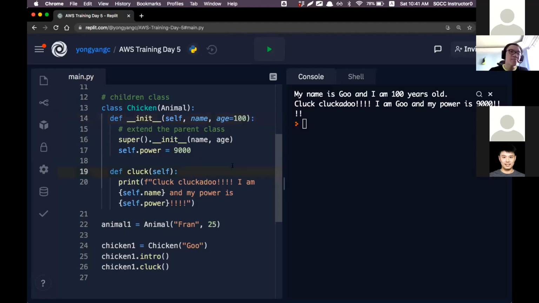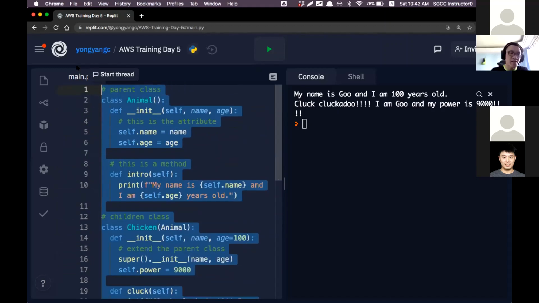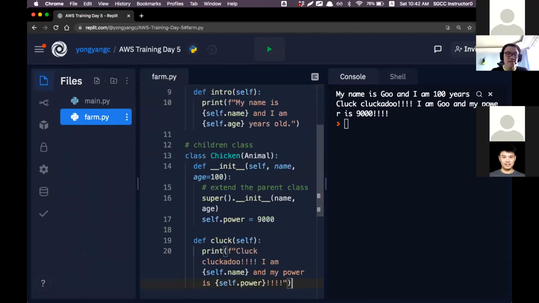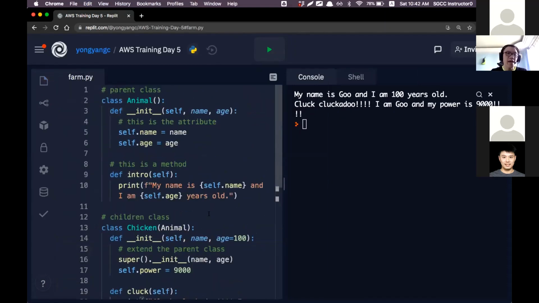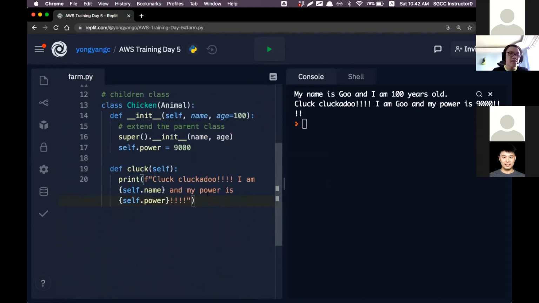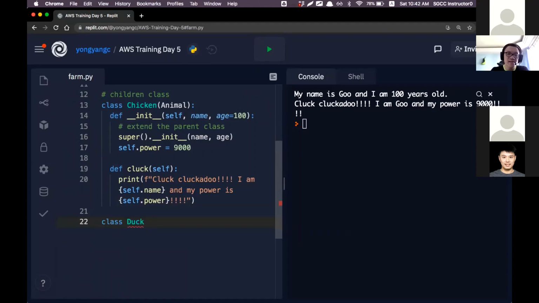Okay, now that we have this, I am going to do something fun like this. I'm going to copy everything over to my farm.py. I'm going to explain why I'm going to do this. And I'm going to create a few more classes. Instead of just the chicken class, we are going to have, sorry, class. Let's create a duck class.